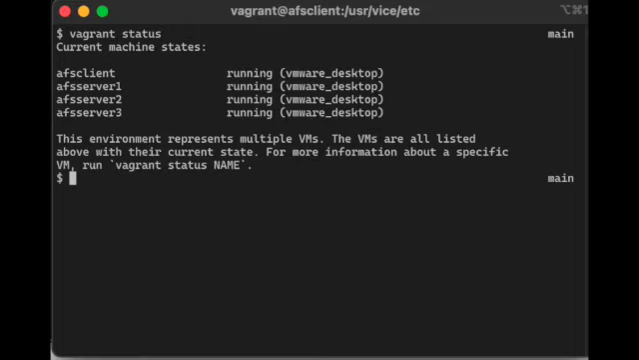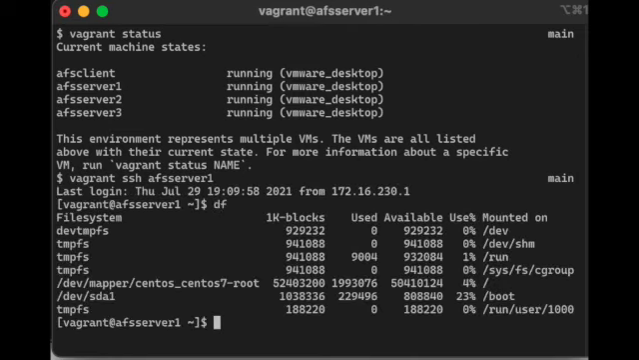So we're looking at the AFS servers now. I'm going to connect to afs-server1, so vagrant ssh afs-server1. If we look here, we can see AFS isn't actually mounted on this system. It doesn't actually talk to AFS through a client. Everything is running as a server. So let's look at the systemd service for the AFS server: systemctl status openafs-server.service.